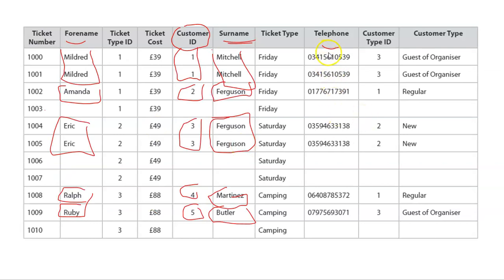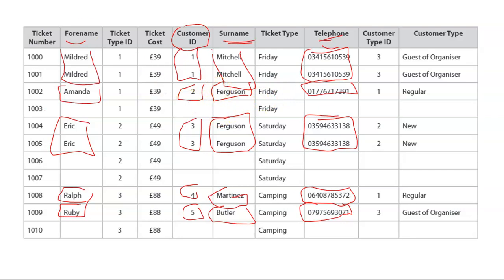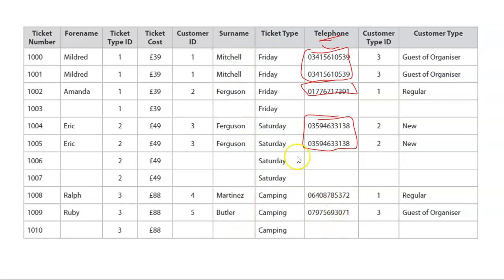And we thought telephone would probably be part of it as well. So the first 2 match with ID 1. That one matches with ID 2. These 2 match with ID 3. That matches with ID 4. That matches with ID 5. And all the blank spaces match together. So telephone is part of our customers. So we've got telephone in there as well. Great. So what we'll do is we'll mark these columns as done. So let's mark, we've got rid of forename, we've got rid of surname, customer ID's done, and telephone's done.